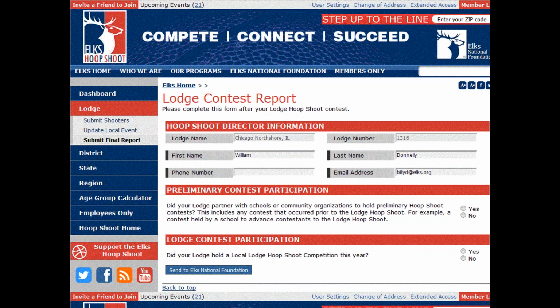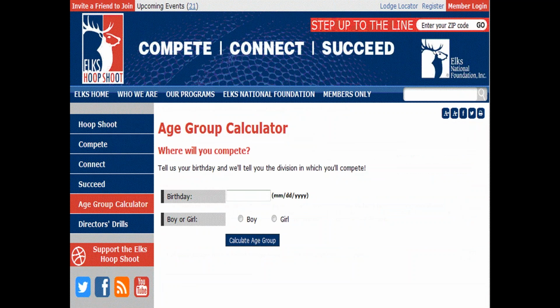The Director's Dashboard isn't the only thing that's new this year. Also, on the front page of the Hoop Shoot website and available in the boxes on the left is our new age group calculator. Just go to www.elks.org/hoopshoot to access this incredible new tool. Simply enter in a birthday and select a gender, and the calculator will automatically tell you what division you will compete in. Please make sure that all of your contestants are in the proper age group or they will be disqualified.